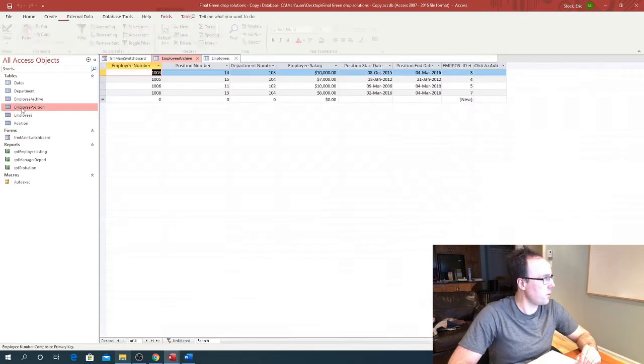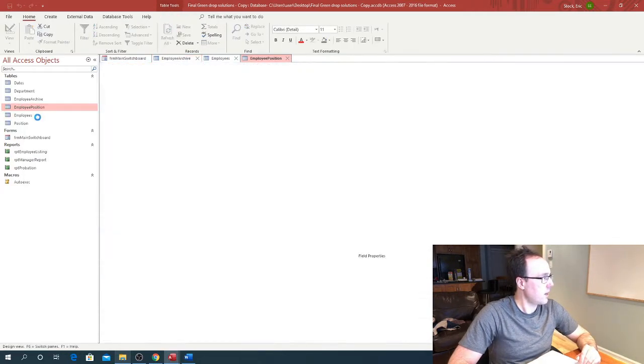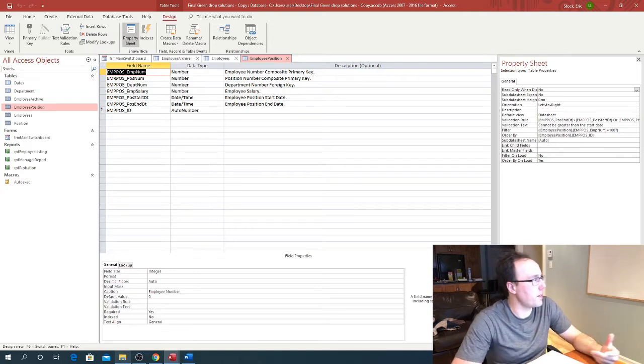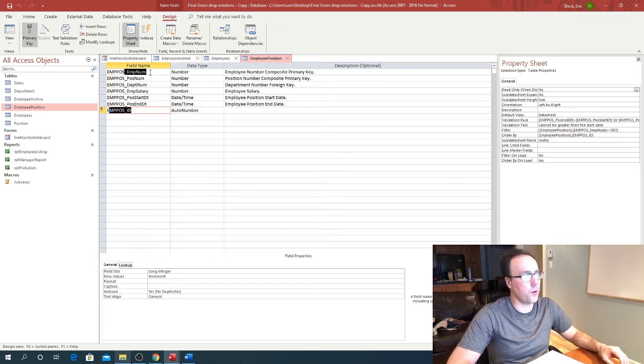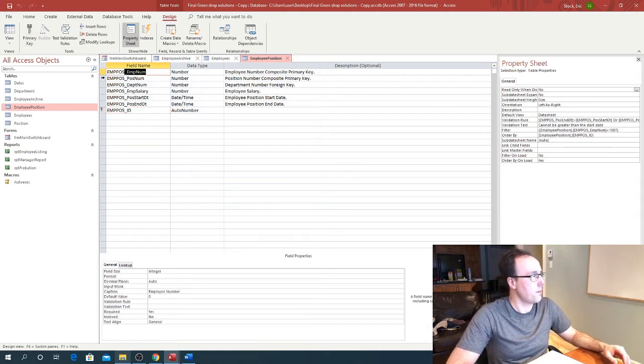So let's go look now at employee position. And what we see here is we have employee number, position number, department number, salary. So pretty much everything here looks good. We don't need this employee position ID, that's a primary key. And we don't need employee number because we already have that from the employee table.